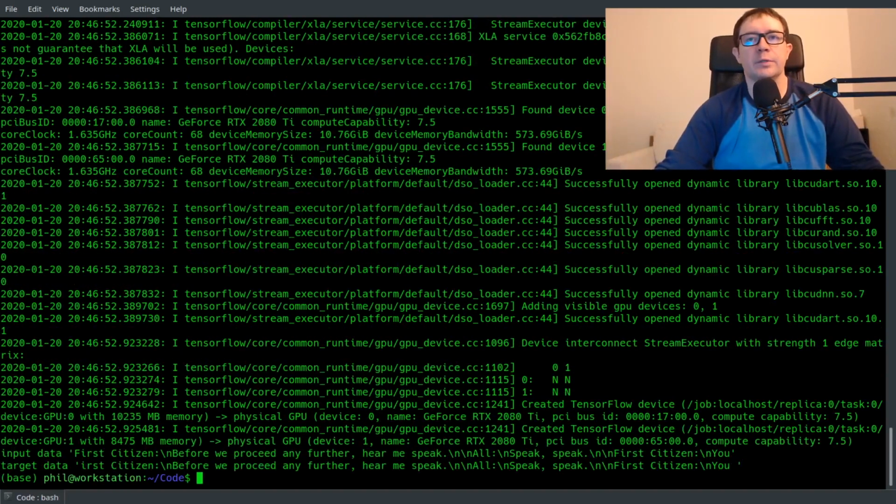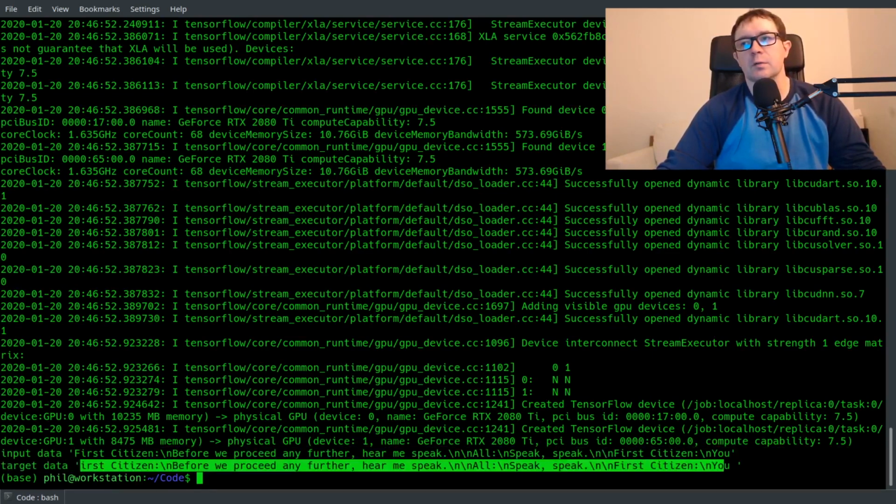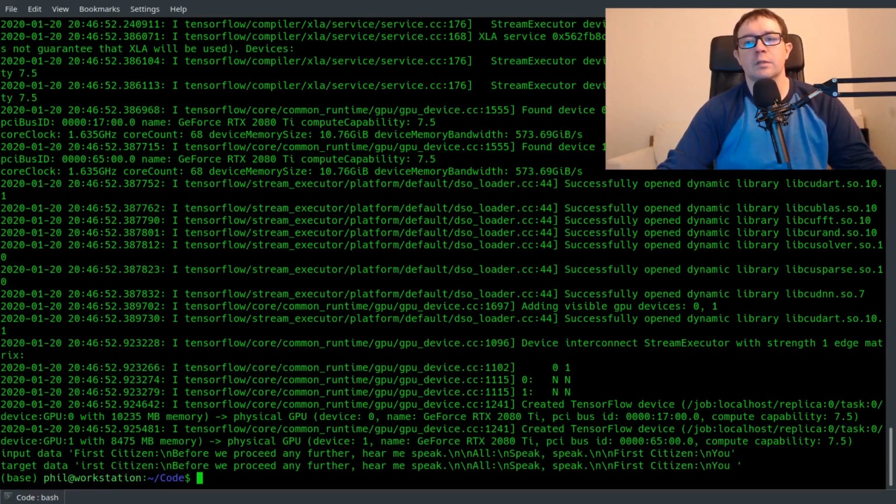Okay, so you see our input data is this, first citizen, before we proceed any further, and it ends with u, and then the target data is irst citizen. So given this input, what is the target? So we have basically shifted the data one character to the right for our target with respect to our input, and that's the task. Given one character, predict the next likely sequence of characters. So to make that more clear, let's go ahead and step through that one character at a time.